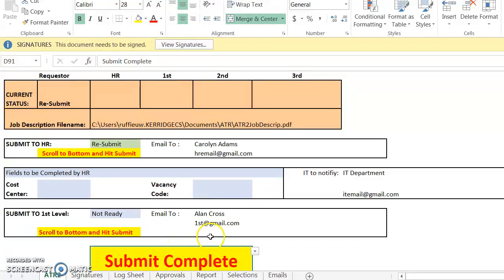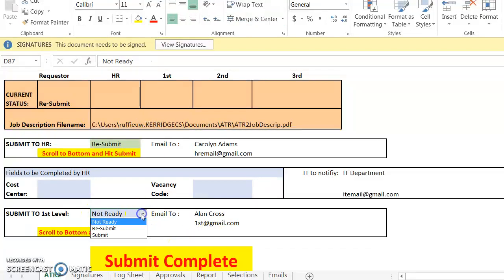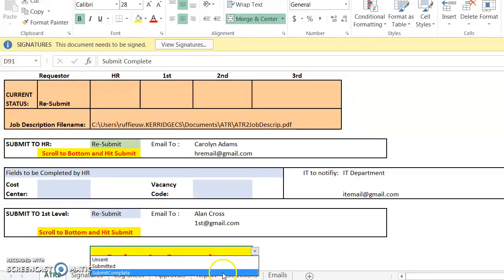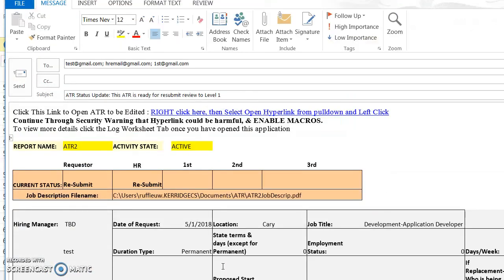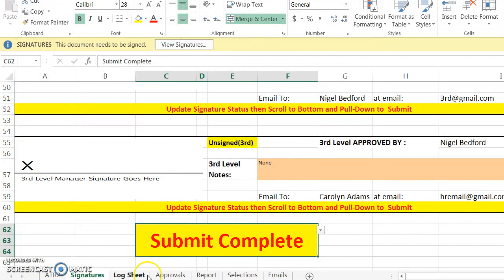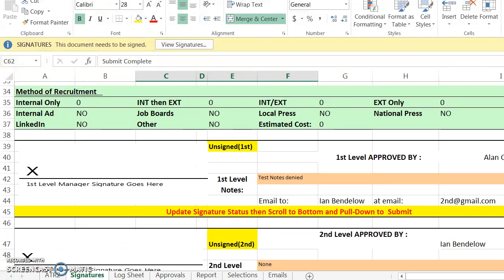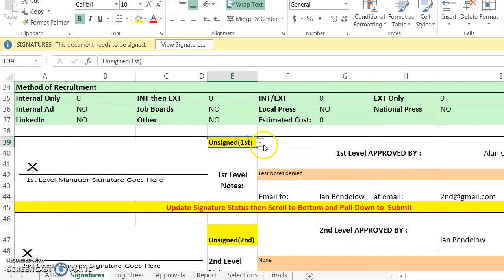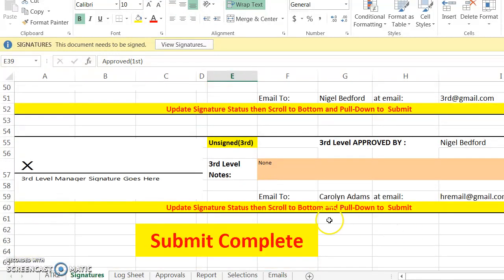And so now HR is going to look at it again, and they're going to resubmit to the first level, and we're going to say that it has been submitted. And you'll see the email, and it says ATR is ready for resubmit to level 1. And you can see the resubmit, and now it's back to the first. So we will not send the email, and you see it's popped to the second page automatically, and he is listed as unsigned. So this time, let's say he approves it, and we will move down and approve it.